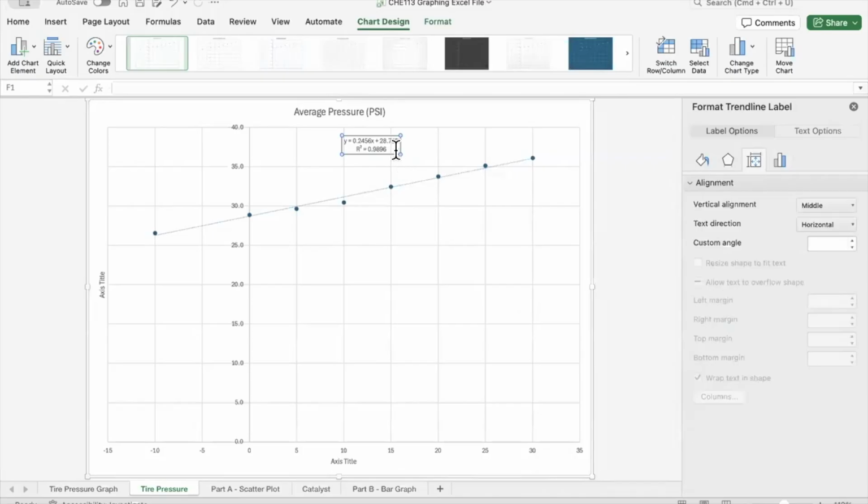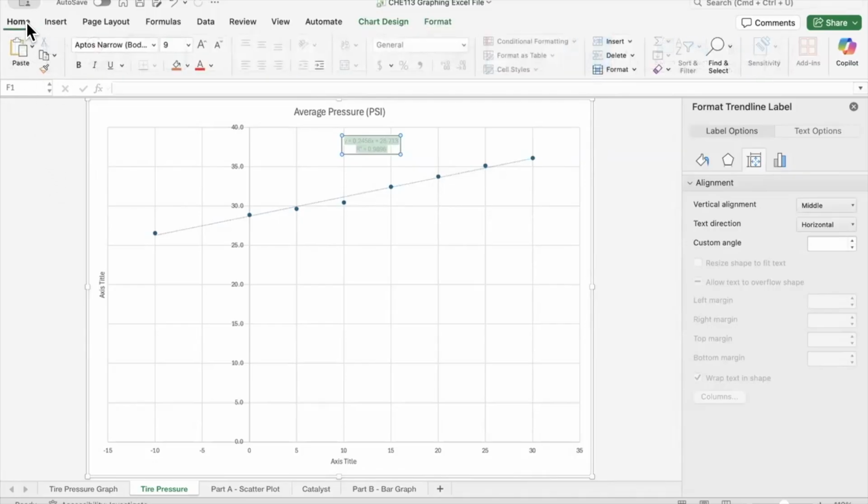One of the things about putting the equation on the graph is it's often very, very small. So one of the things that you might want to do is highlight that, go to the home page, and then change that font to a larger size. It doesn't have to be huge, but something that's a little bit easier to see.